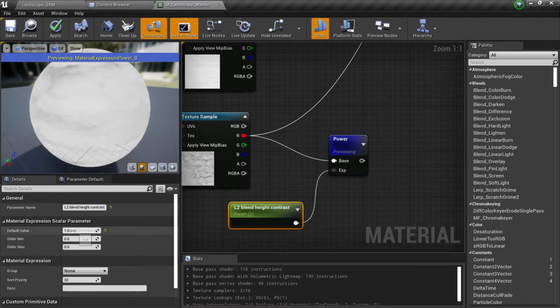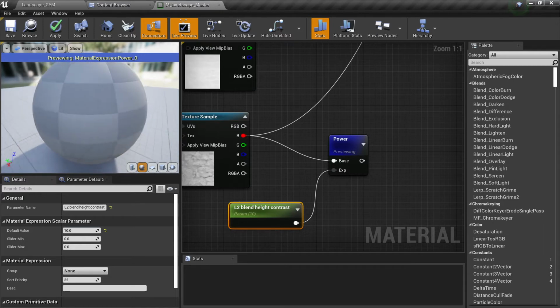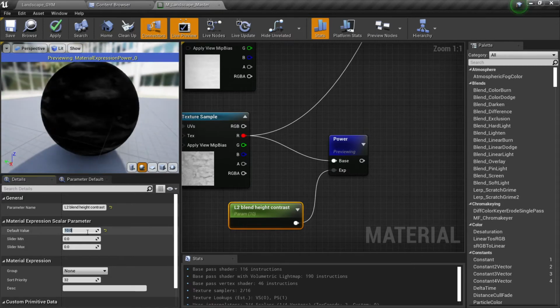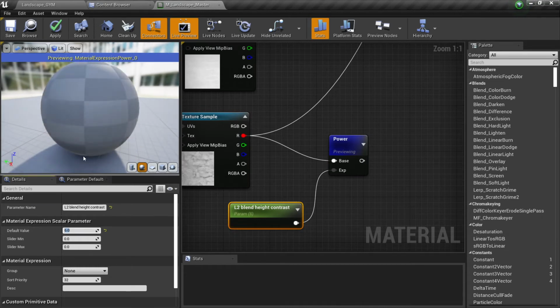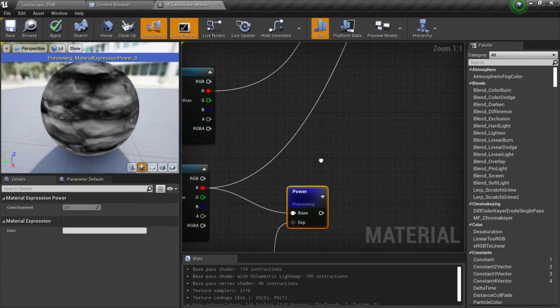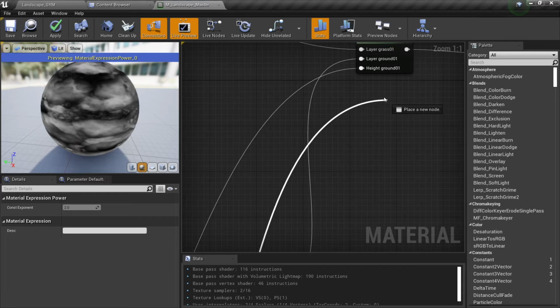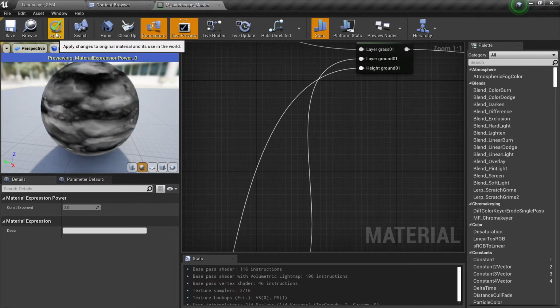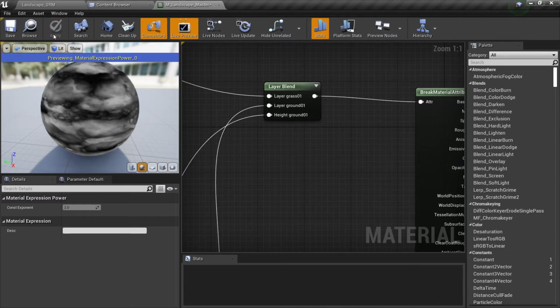However, if I go here and I change this number to 2, you can see I have more and more contrast. So let's say 5, let's say 10. Now you have a lot of contrast. So let's say 5 is a good number, maybe 6. Okay, this looks much more interesting. And what we need to do instead is to connect this one to our height blend here. So now we will use this displacement. So let's check how it looks like.